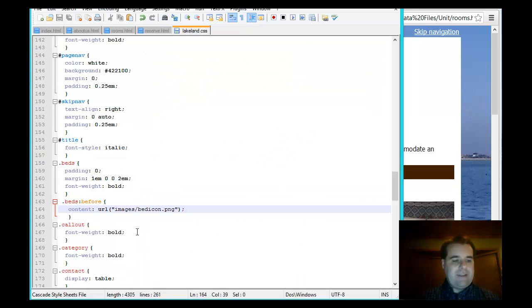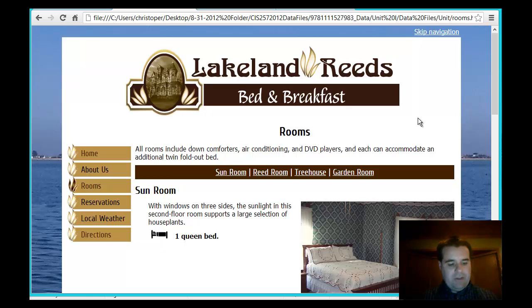Now I'm going to go back to the style sheet, and instead of the bed icon, I'm actually just going to put some text in there. Hello. This is the bed information. Save this, and then reload the page.